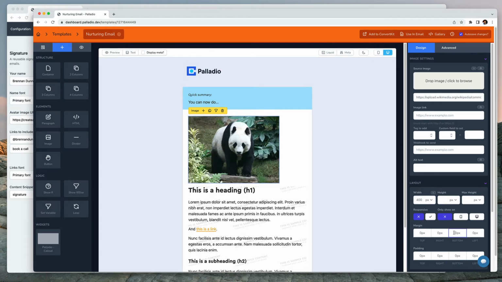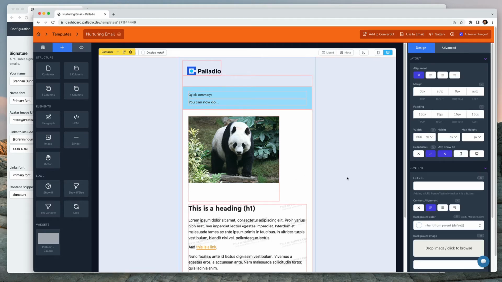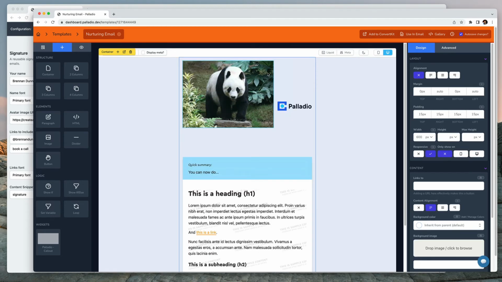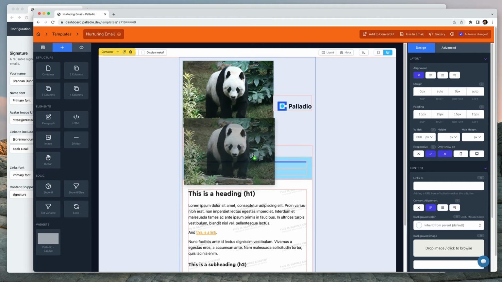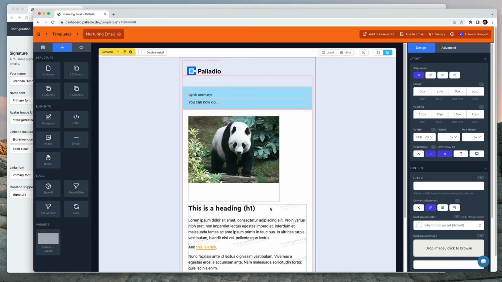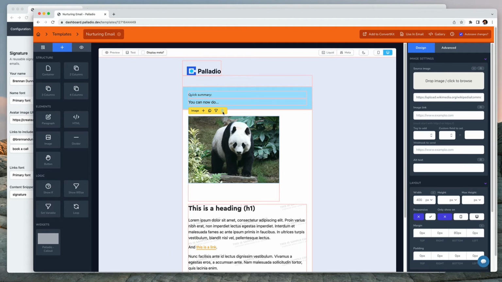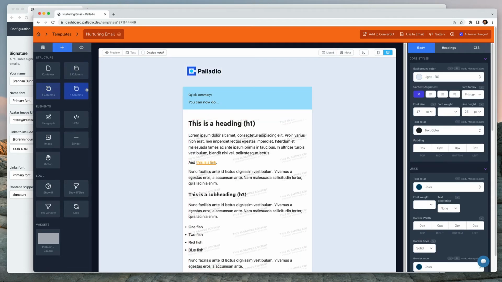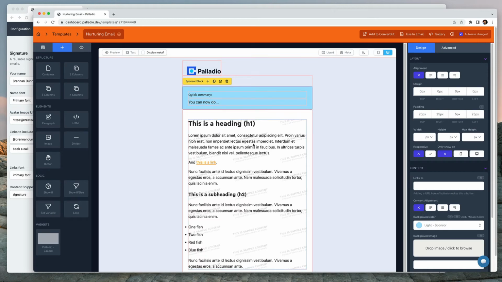I can add a bunch of margin at the bottom of this panda picture. I can move him up here. I can move him into here. And you can basically do that for everything. So you're able to add anything you want. And when you go into any of these elements, you have full control over everything.